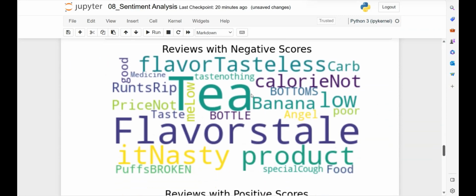So this one is negative, like you have the words like price, not, right. Okay, means if the price is higher, then the user might have mentioned price is not bearable. Or you can see the negative words like poor, low, right? So this is the negative reviews word cloud.